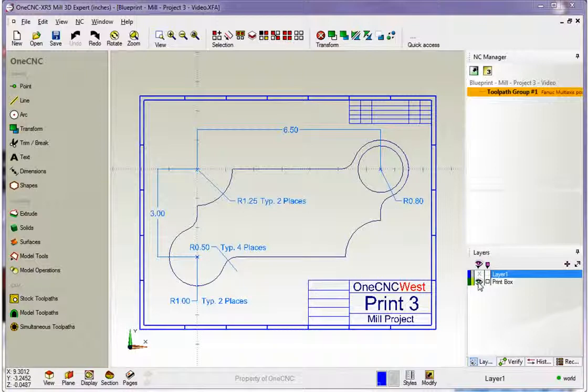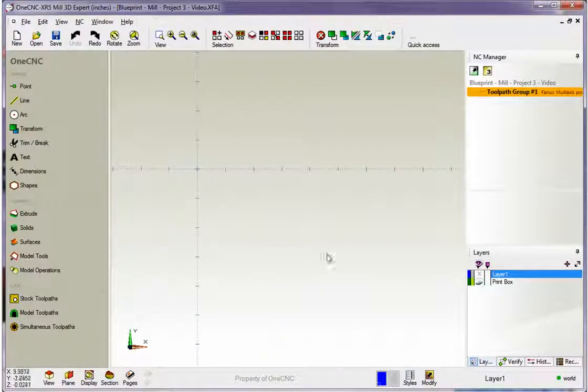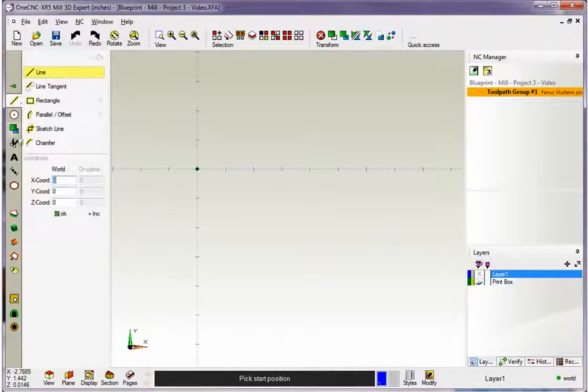I'm going to left click on the little eye down here in the layers box to turn the print layer off. Let's head over to the main toolbar. I'm going to grab the line suite of tools. Let's take the default line command here. Now you can easily grid snap the line locations for this part, but let's use coordinate input for practice.